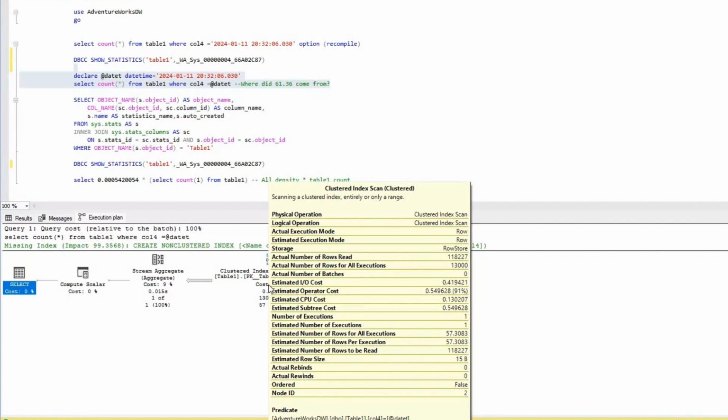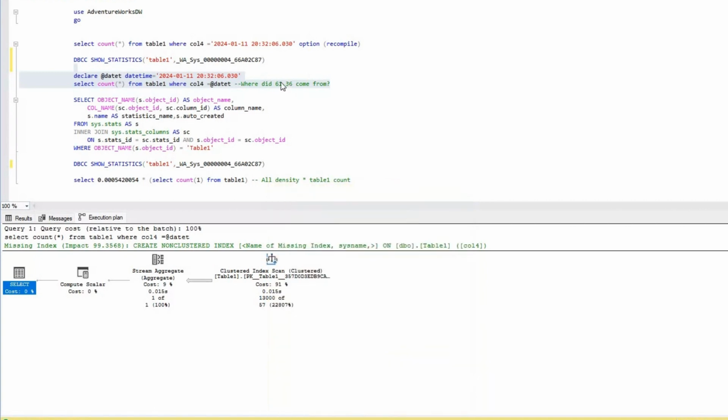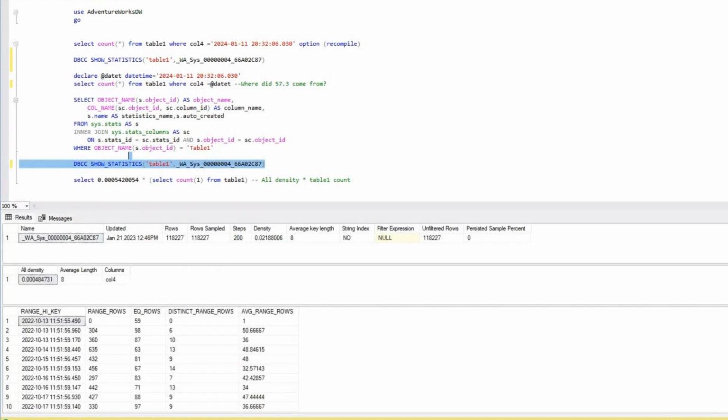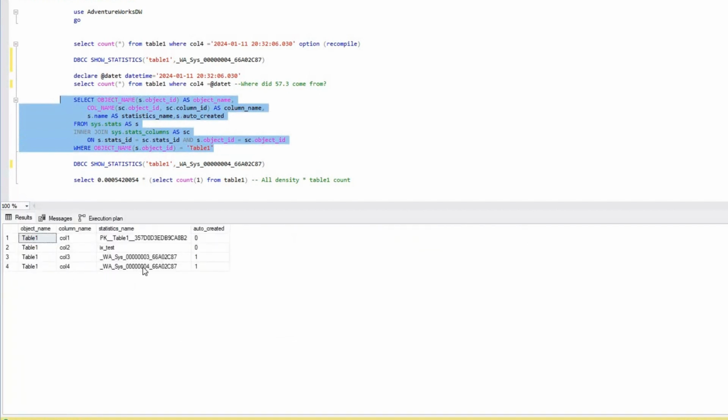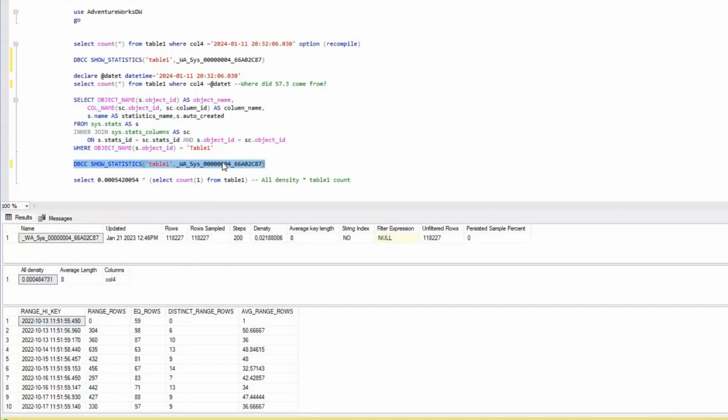So let's see where we got these 57.3 rows. 57.3 rows is what we have got here. Since we have used a local variable, the understanding is that the optimizer will be utilizing the all density value. So let's look at it further. This is the statistics which is on column 4. If you want to check that, executed on column 4, we have this particular statistics here. So let me execute it again.